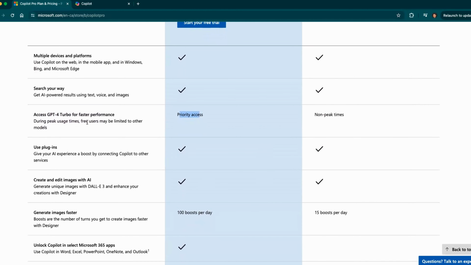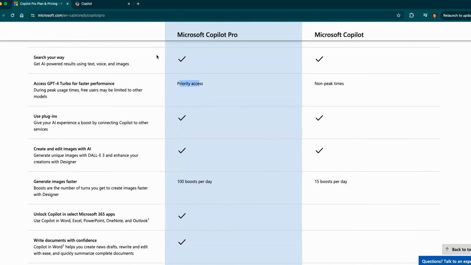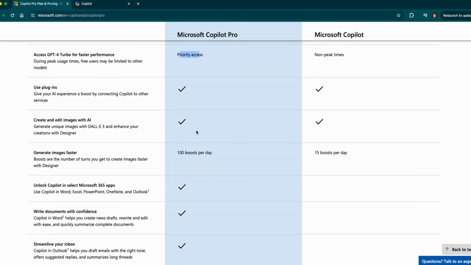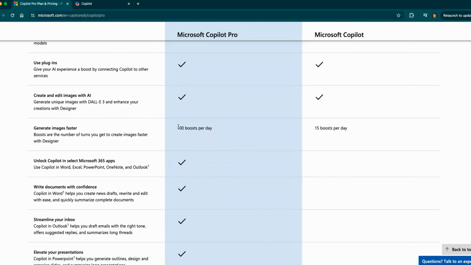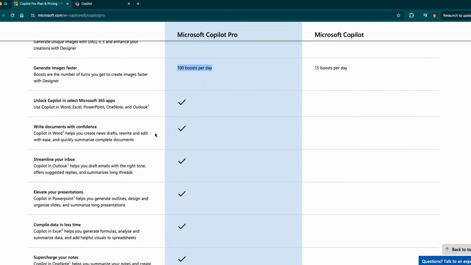But I would say there is another limitation, which is the length of the text. The length of the text is very limited compared to when you use it inside ChatGPT. So the context window is actually very limited in Copilot. You can use plugins in both of them. You can create and edit images in both of them. The only difference is that you can create 100 images in Pro, but inside the free version you can only do 15.